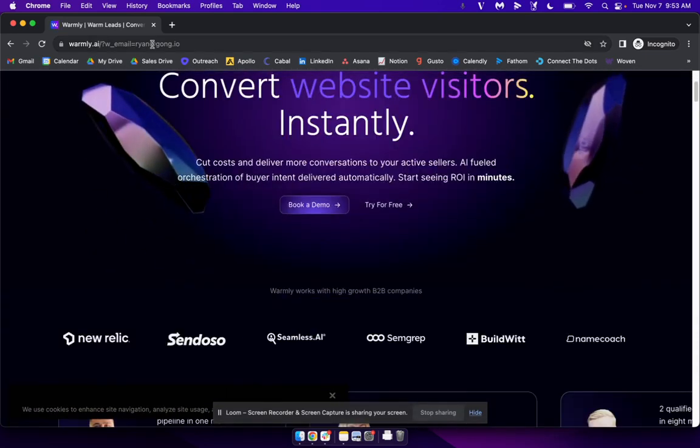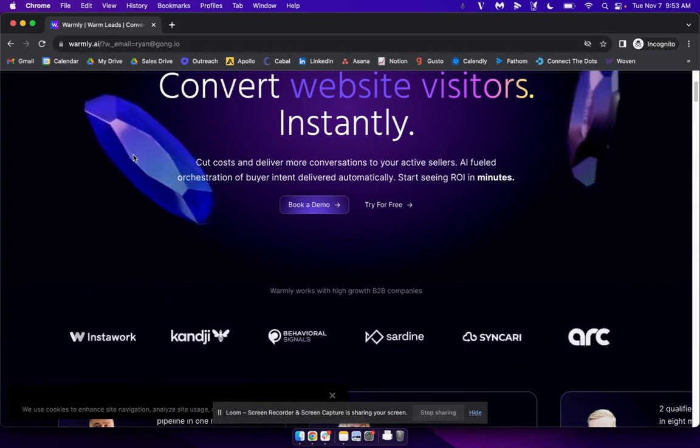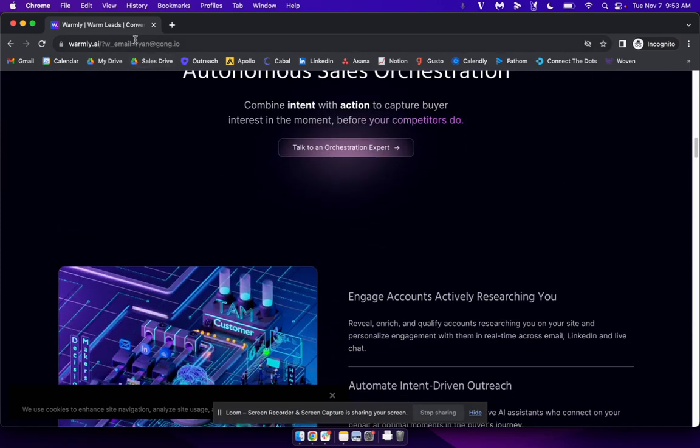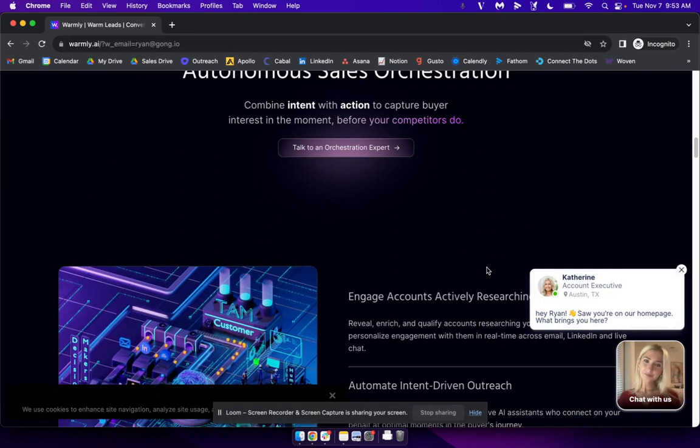Nothing that you really need to recognize that I did there. I'm basically using Warmly's UTM parameter to make the website think that I'm actually this person, Ryan at gong.io. Anyways, what you can see here is the AI message. So we've got Catherine's icon on the bottom right-hand side of the screen. Looks really human. And then we've got also Catherine, account executive, Austin, Texas here.